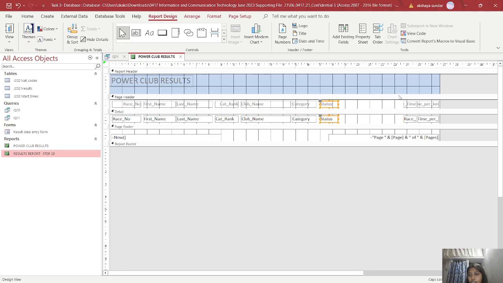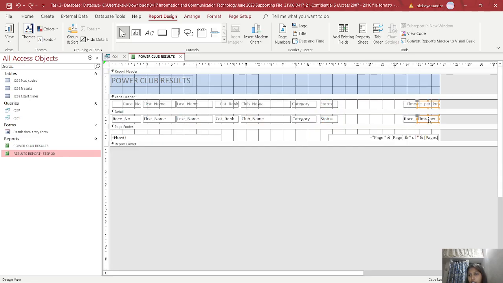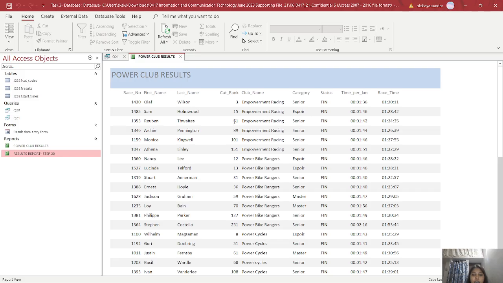So I'm just going to move this. I made a mistake. I'm going to put time per kilometer in front, and then race time comes in. Let me increase the size. Let me put it here. Let's see in the report view how my things are looking.